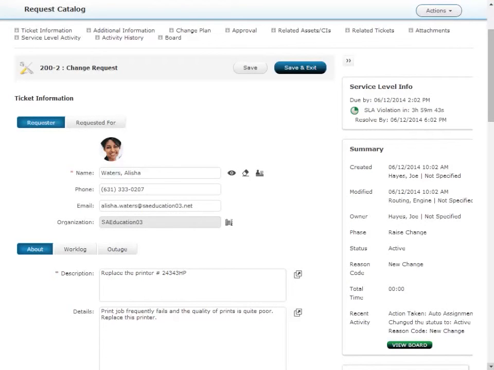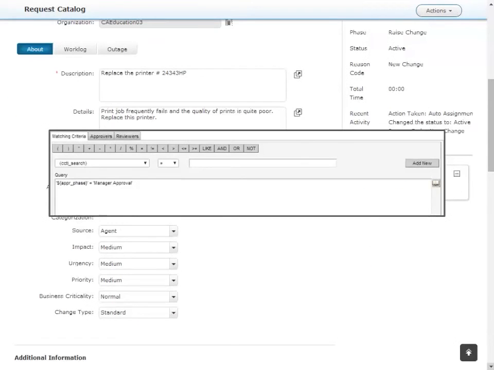The out-of-the-box auto route for the standard change management workflow applies. On the right, in summary, we see that the ticket status is set as active and the phase is set as raise change. To review the fields that were set by the auto route, scroll down. We see that the source is set as agent, and change type is set as standard. Remember, the matching conditions for the approval group, manager approval is change type, is equal to standard.